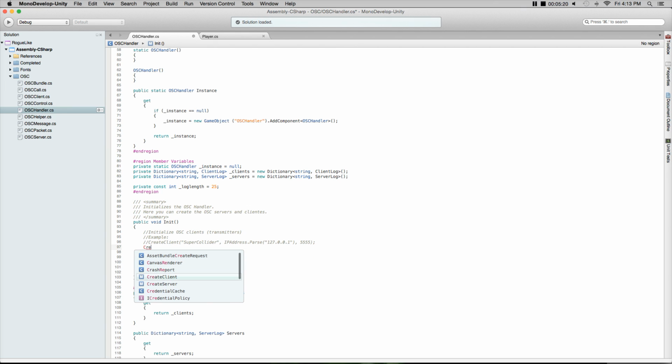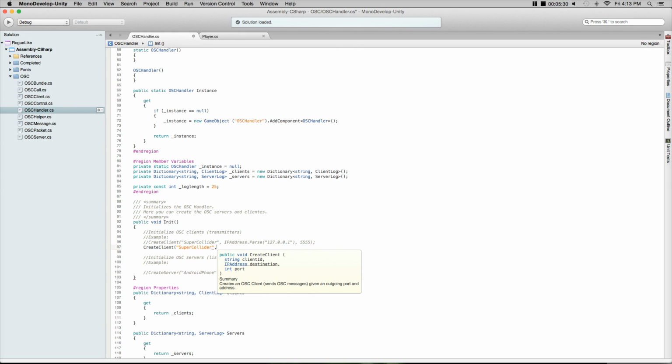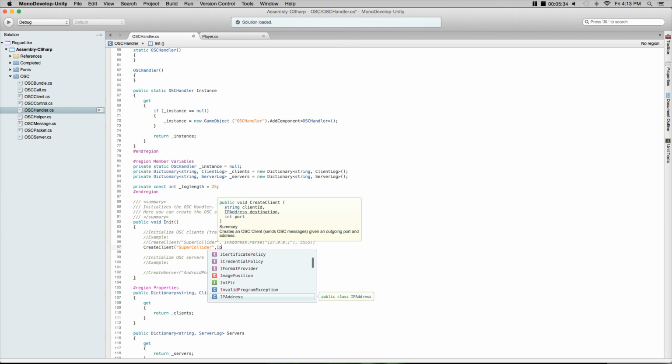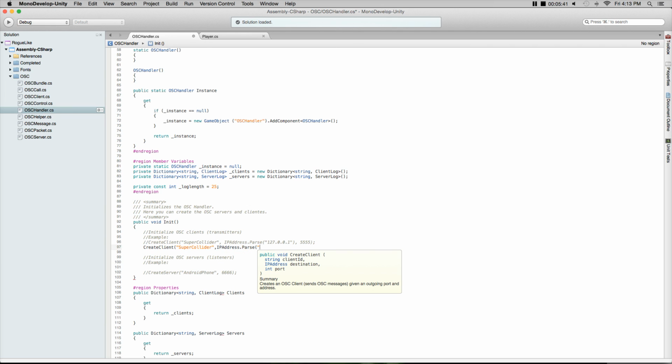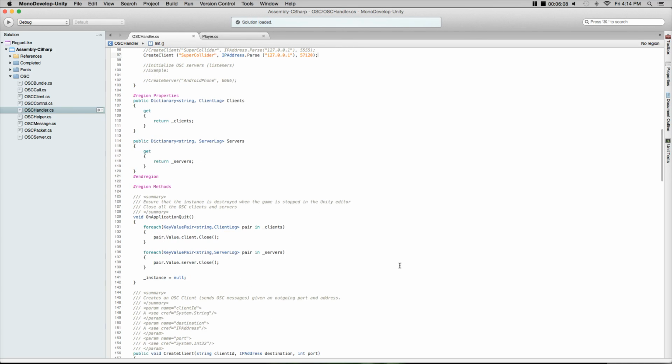And what you're going to want to do now is create a client to send your OSC data to SuperCollider. So you go to this function. This is a void Init, which is basically initializing the OSC client. And here's where you are going to want to create a client. So go CreateClient, paren, quotes, SuperCollider. This is going to be the name of our client, comma, IPAddress.Parse. And basically what you're doing here is creating an ad hoc network to your own computer. And then you're going to do port, and this is SuperCollider's native port here, port 57120. Go ahead and close that off.